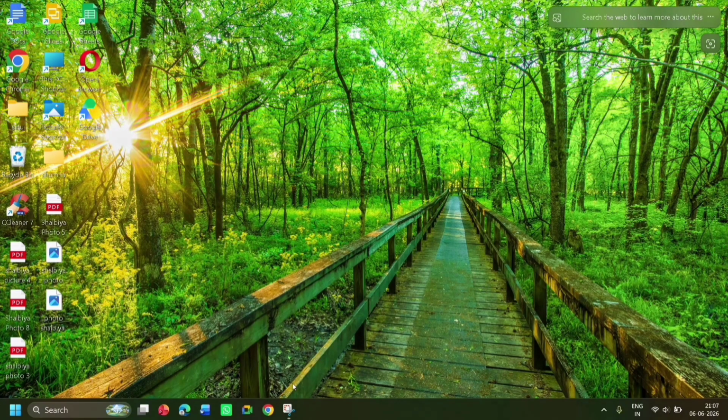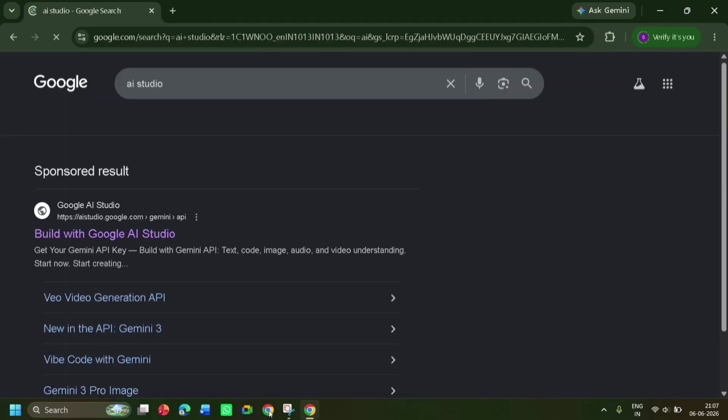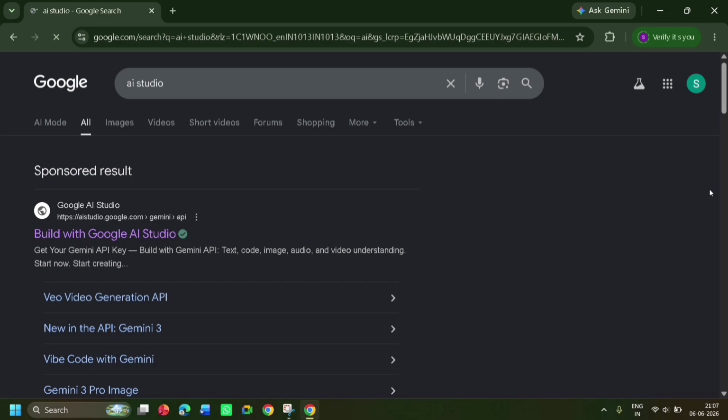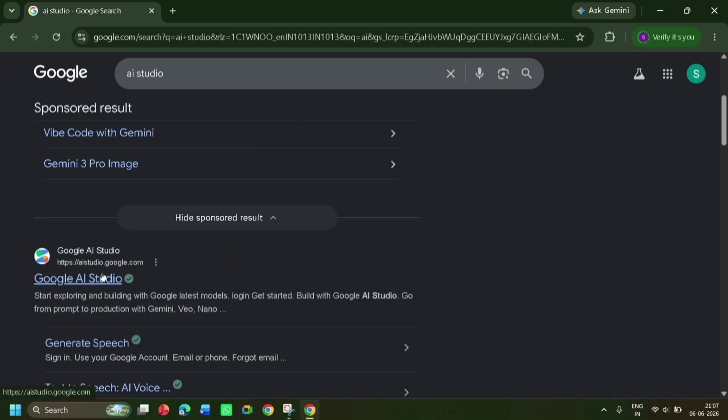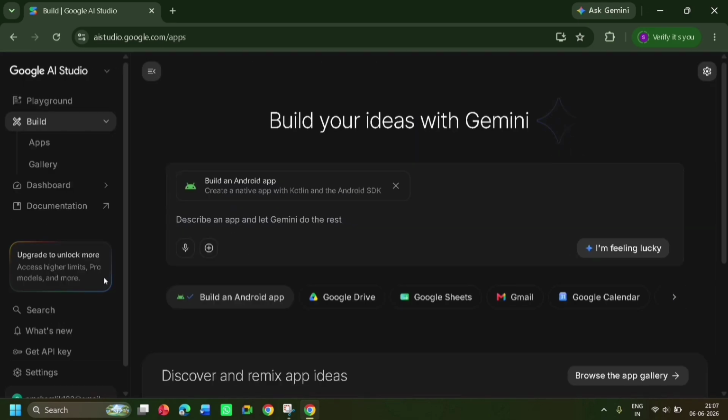First, open any browser. If you want, you can even use your smartphone. Then, search for AI Studio. Once you search for AI Studio, you'll find the AI Studio website. The website is aistudio.google.com. Open that website. When you do, you'll first arrive on a page like this. The first thing you need to do here is sign in with a Google account.